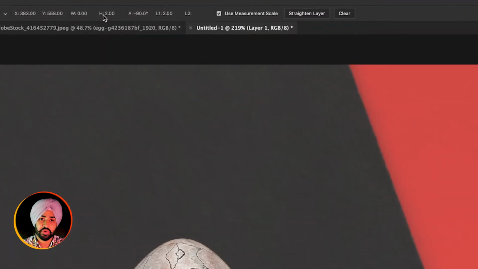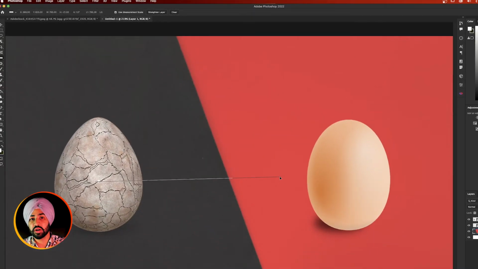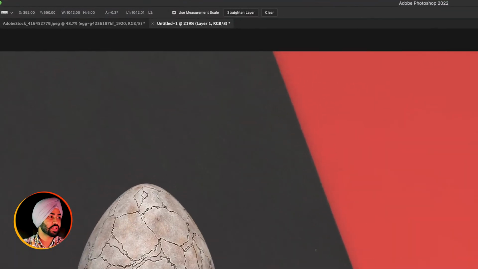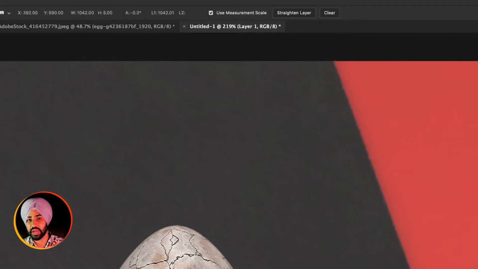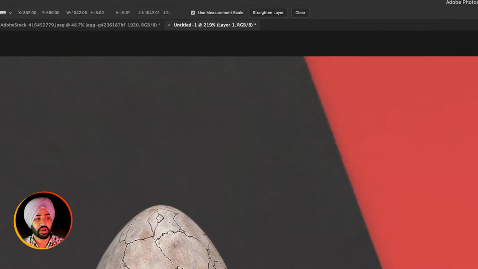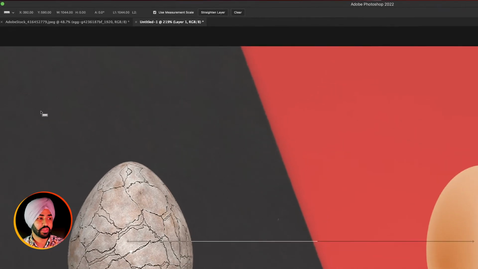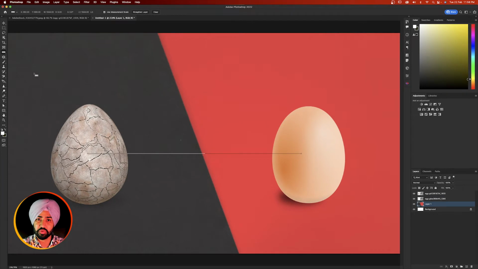Next is W and H. W means width, or I can say horizontal path. H means height, or vertical path. It shows the traveled path, like we traveled 1042 pixels of width and 5 pixels of height. So this is how much path we traveled, and again X and Y is the current position of that path, and W and H is the path traveled by using the ruler tool.